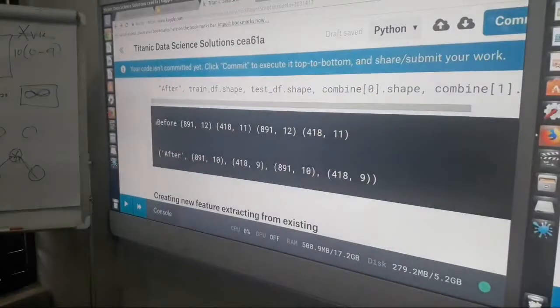So before dropping cabin and ticket, we had 891 examples and 12 columns, right? After dropping them, we still have 891 examples, and we now have 10 columns because we dropped 2. For the test set, we have 418 and 11. The reason why we have 12 here is because we also have the target value as a column. The test set does not have the target value with it, so it's going to be 11. So this becomes 9.